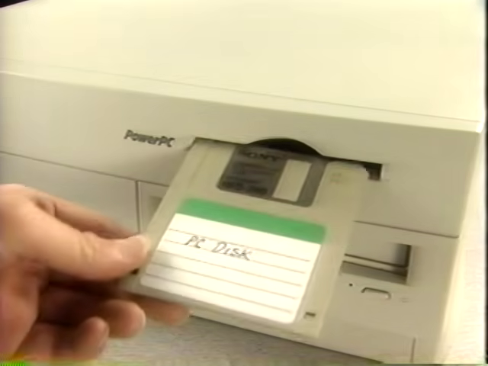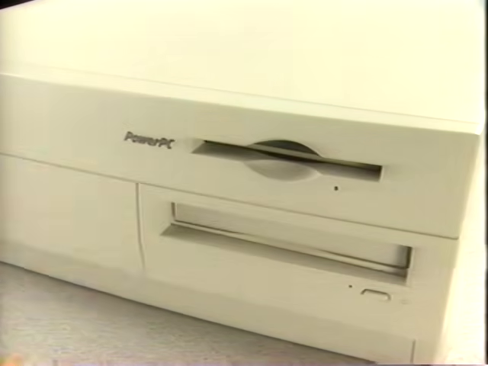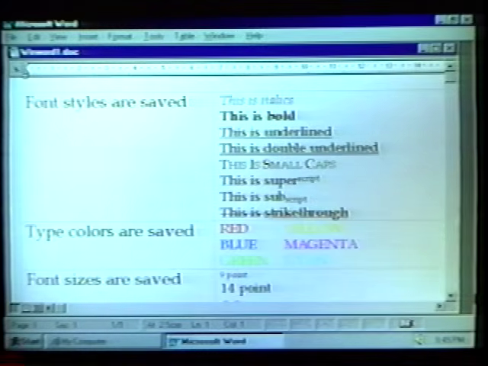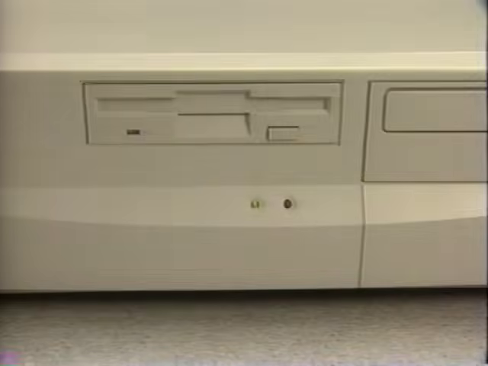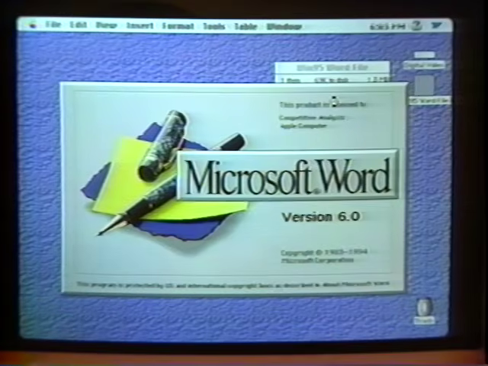Because every Power Macintosh sold today comes with the ability to read from and write to PC disks. So we can take a document created in Microsoft Word on a Windows 95 PC and open it on our Macintosh.